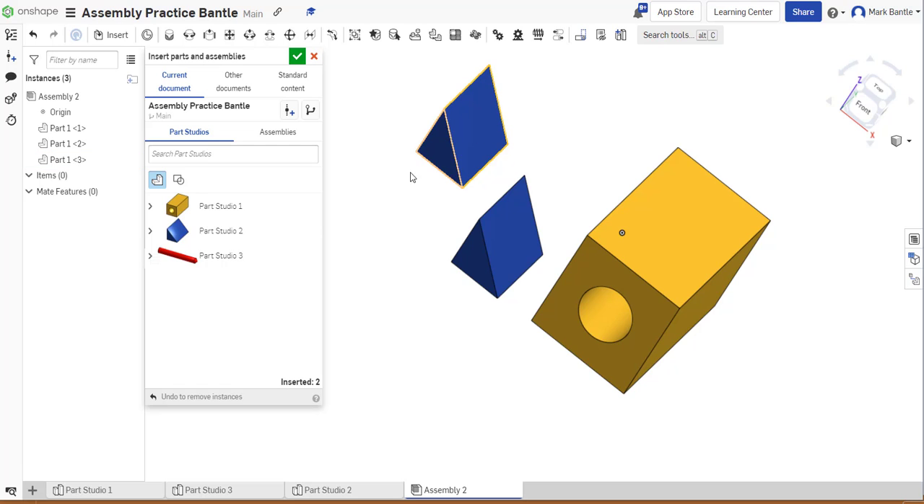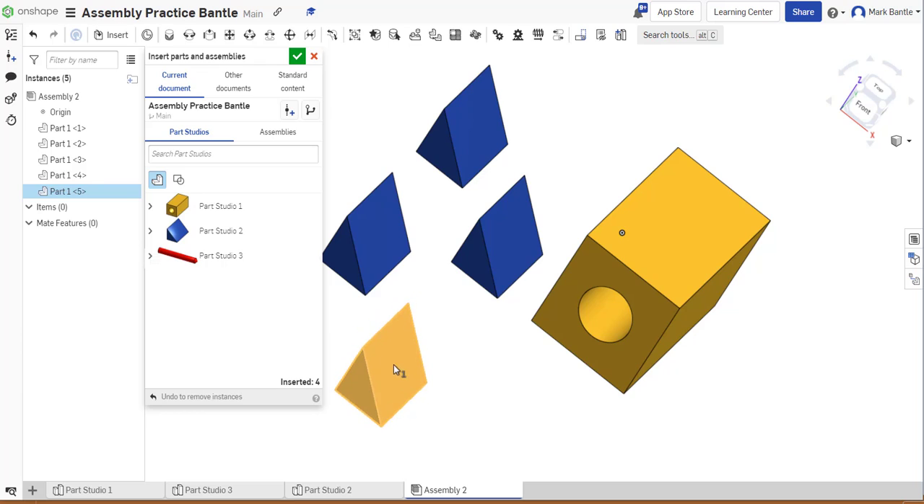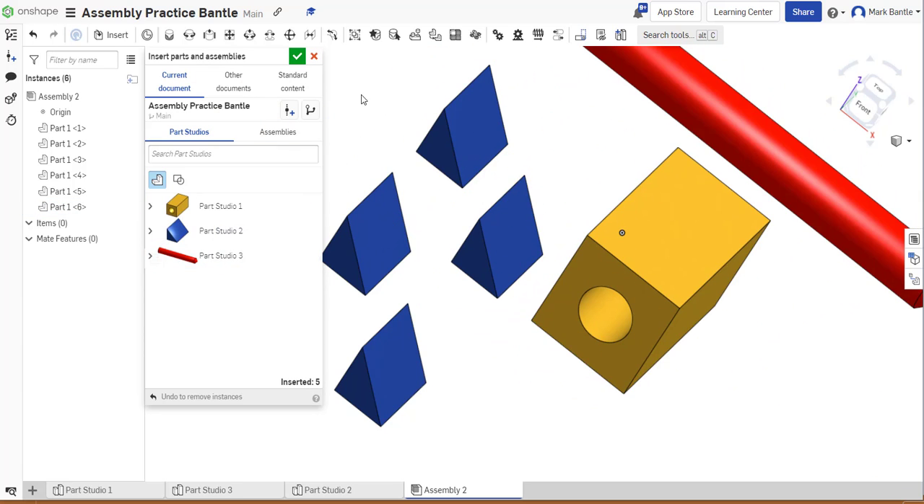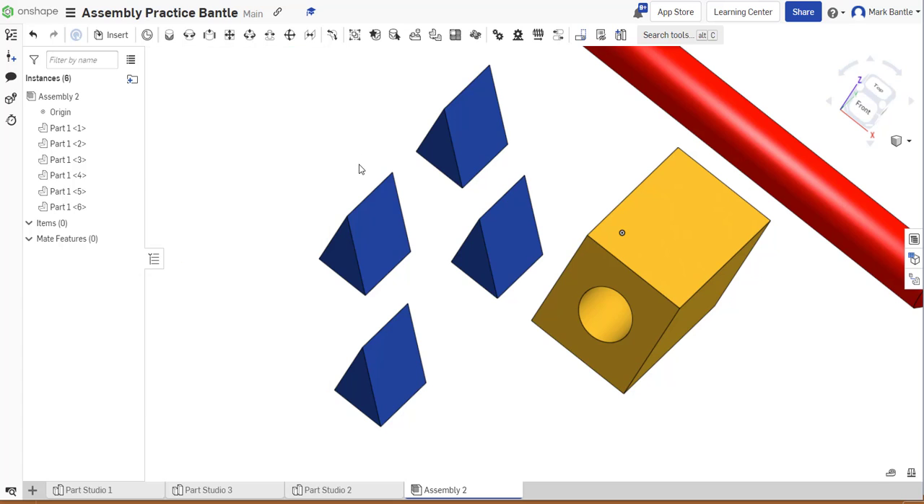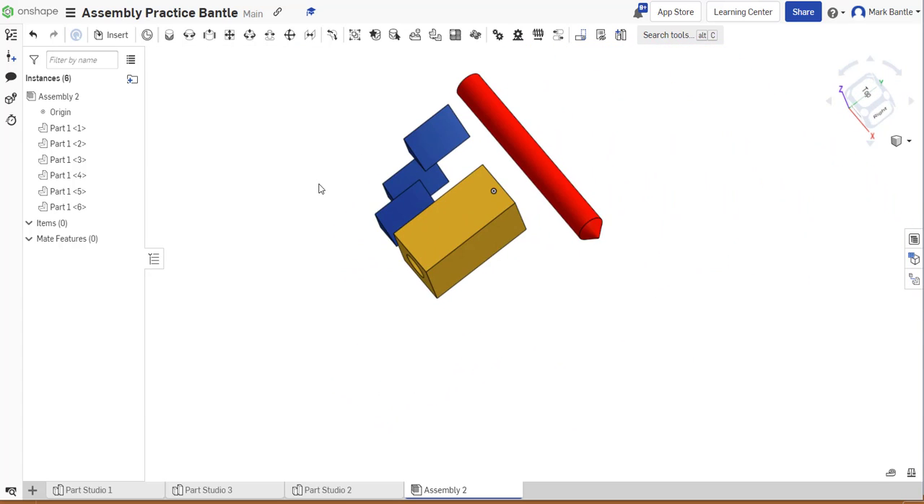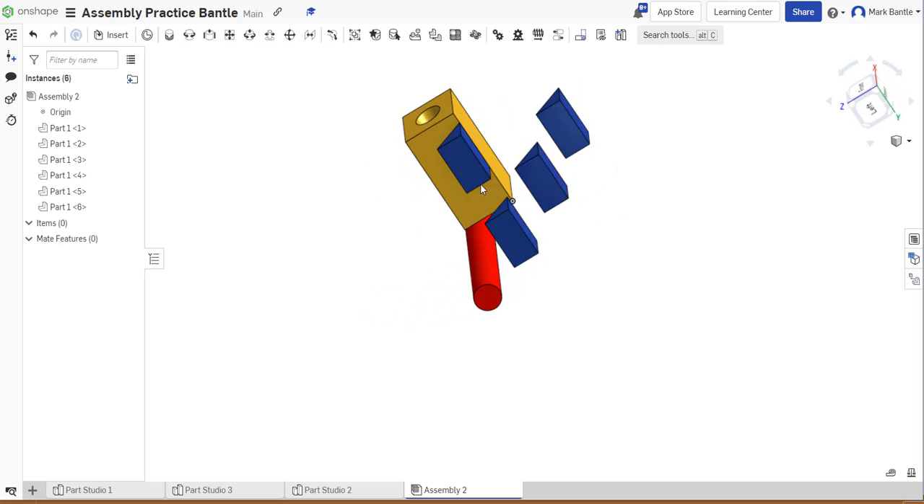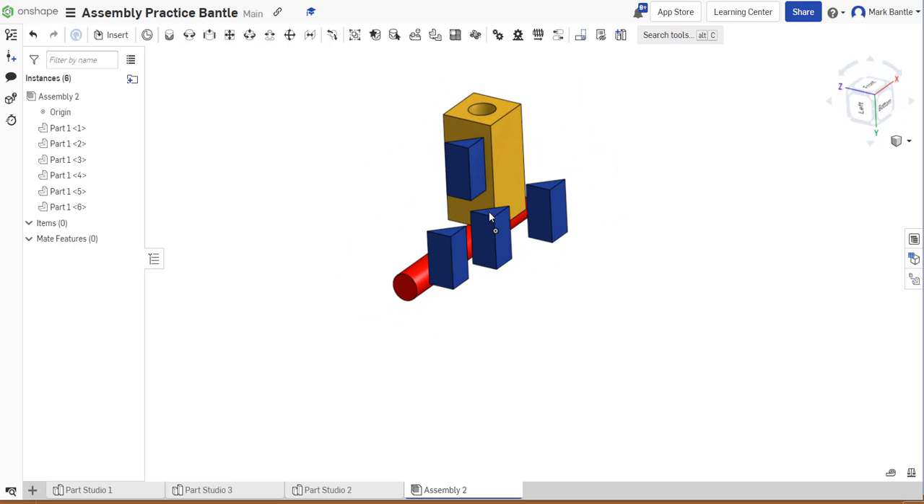So I'll put 4 wedges because I need 4 of those. And then the last thing I need is that round cylinder and place it in there. I am now done. There's all my objects. If you zoom out, you can see all the different parts that you have. You can move these parts around.